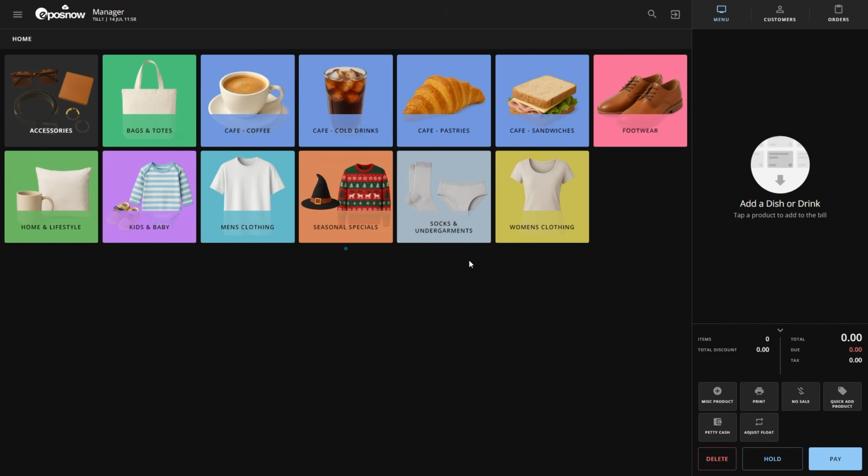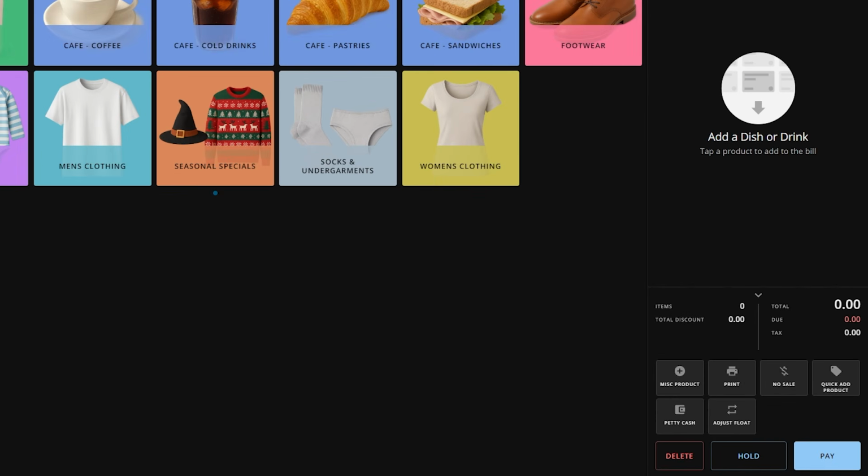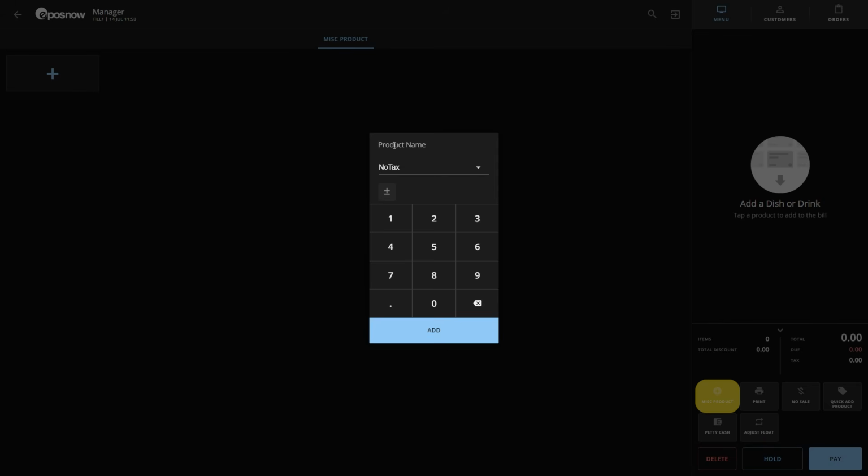Along the bottom of the till screen, you'll find action buttons. These are handy shortcuts for common tasks. Miss Product lets you sell a one-off product that isn't already configured in your product range.